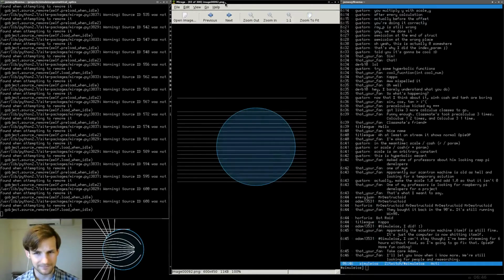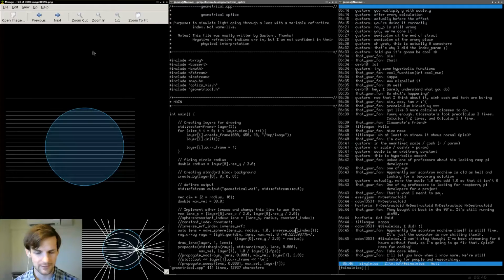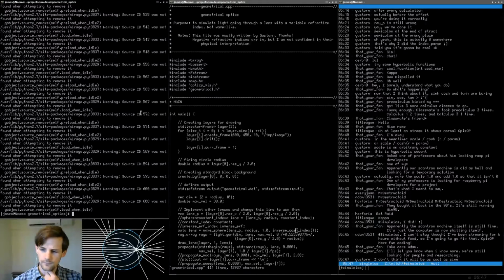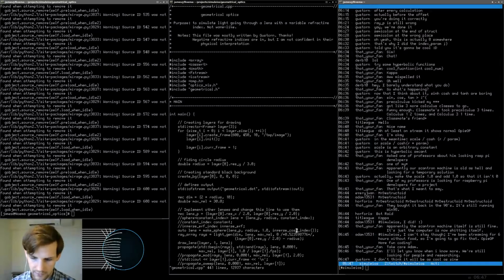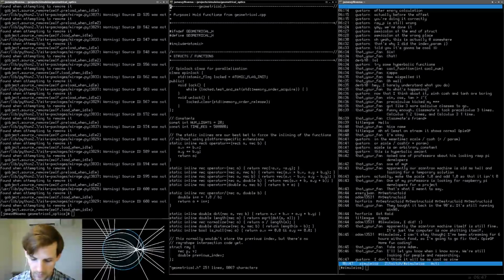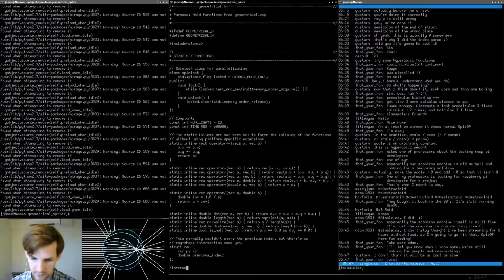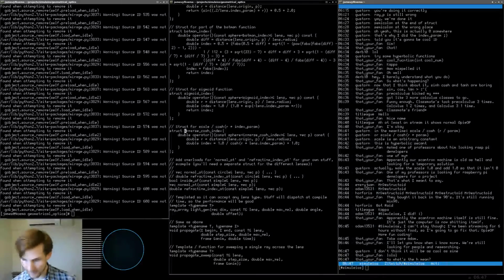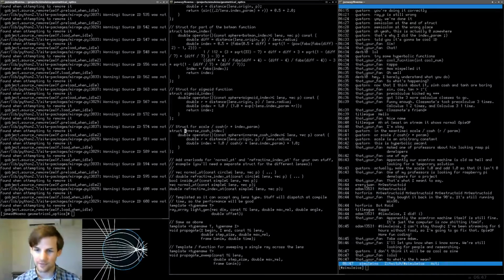That did nothing. That's just a blank lens. Why is it just a blank lens? Wait, why is it just a blank lens? Let's go into vi geometrical.h, and let's go down to inverse cosine. And let's see what happens. So 1 over cosine, hyperbolic, whatever, cosine of r times lens index parameter plus 1.0.